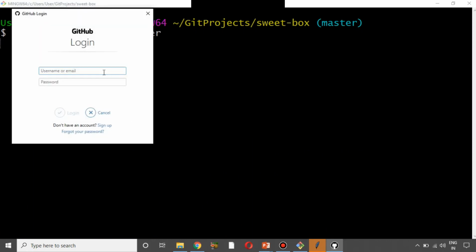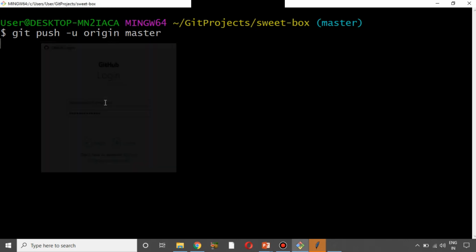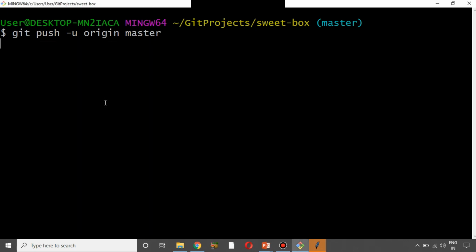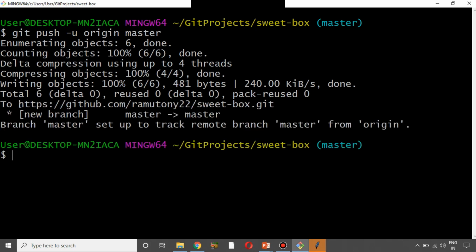It is going to ask for the credentials which we need to log into GitHub. So I'm going to enter the email followed by the password, which is the one I am entering now. Then enter. This should push our changes to GitHub. So let's check it. Okay, now the changes were pushed.